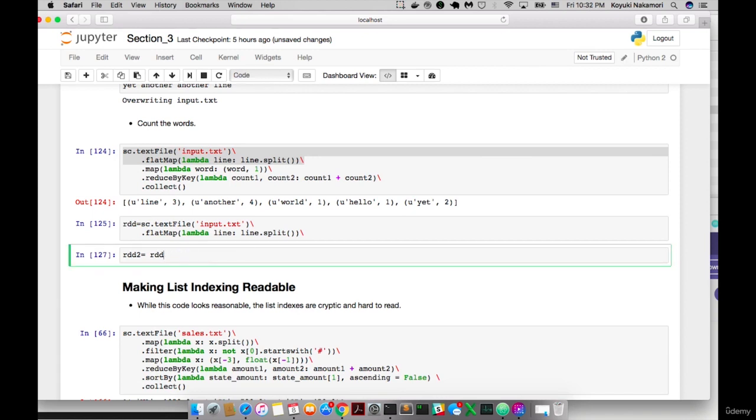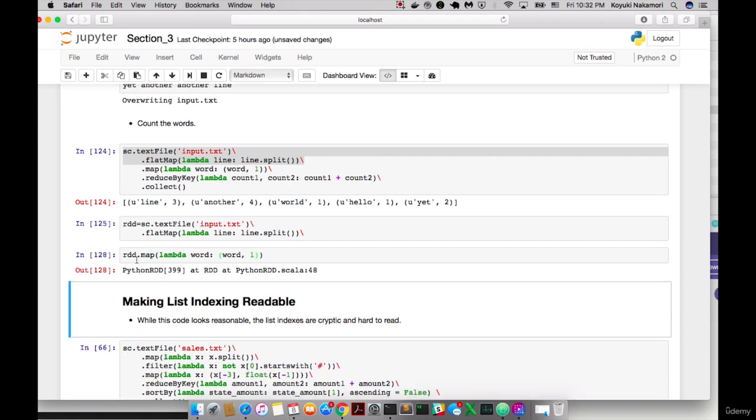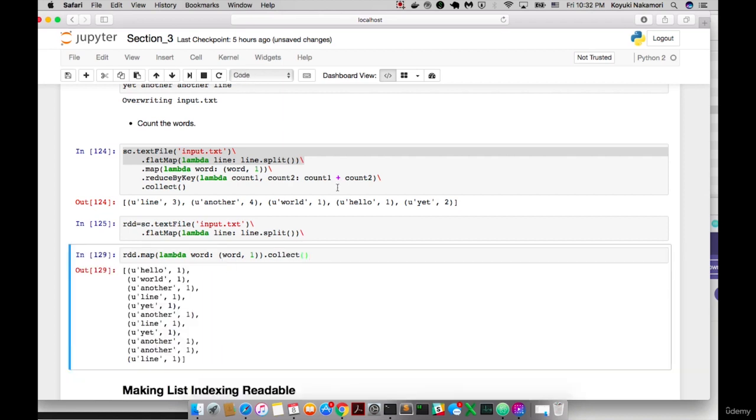Not collect, just the RDD, and then we want to do RDD.map, and then lambda word, and we want to map this to a tuple of word and one. And then we can do dot collect, and you can see hello 1, world 1, another 1. Then we assign this to RDD2. So it's a list of tuples.